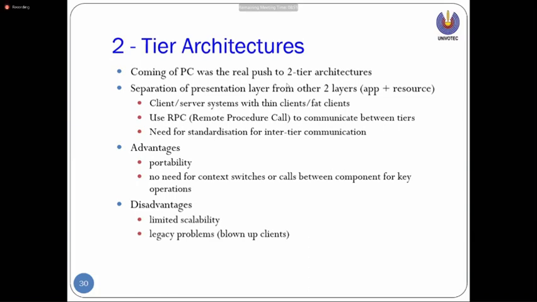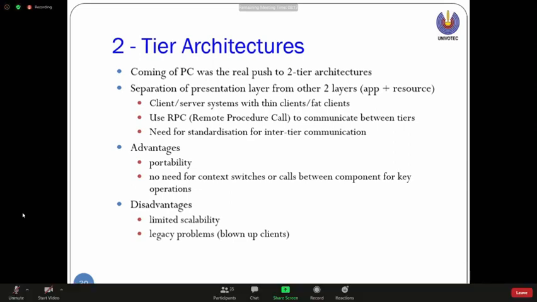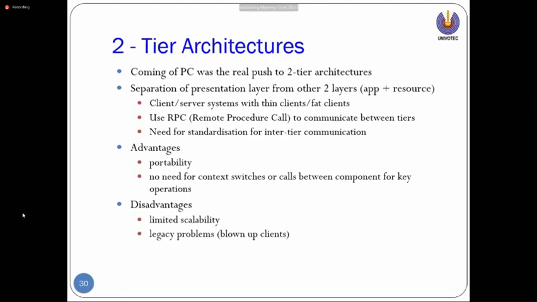Need for standardization for inter-tier communication. Advantage: portability, you can use it anywhere. No need for context switching or calls between the components for key operations. Okay, there is no context switching. Disadvantage: limited scalability and legacy programs as a bloated client. We want to control everything on the client. That is a disadvantage: limited scalability. You can expand, but it is very difficult sometimes.